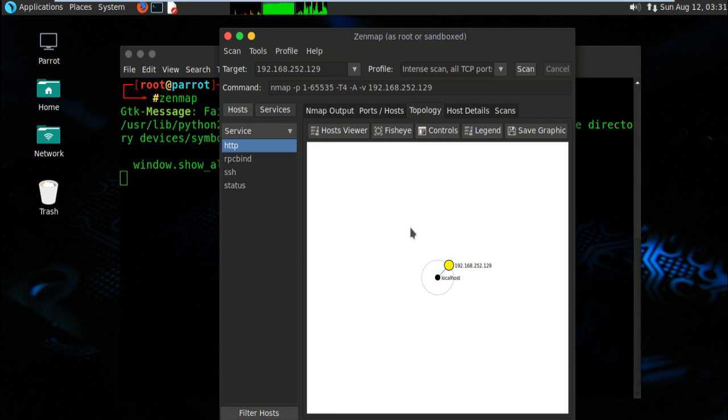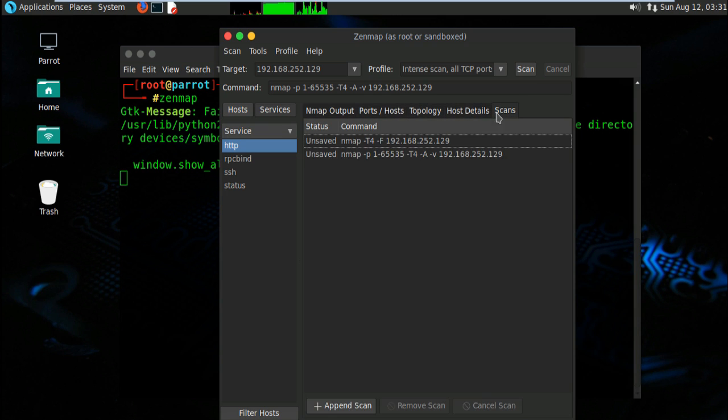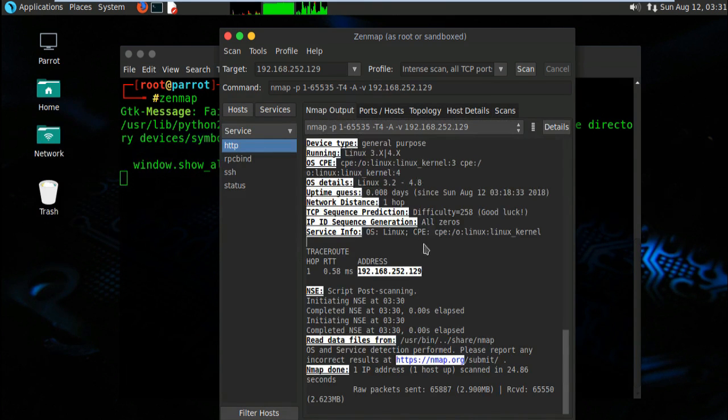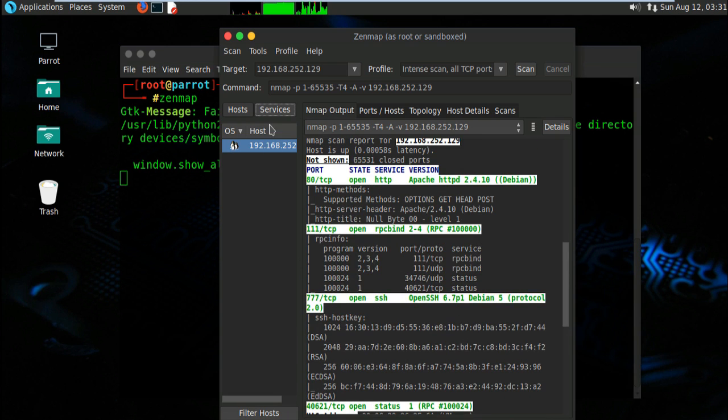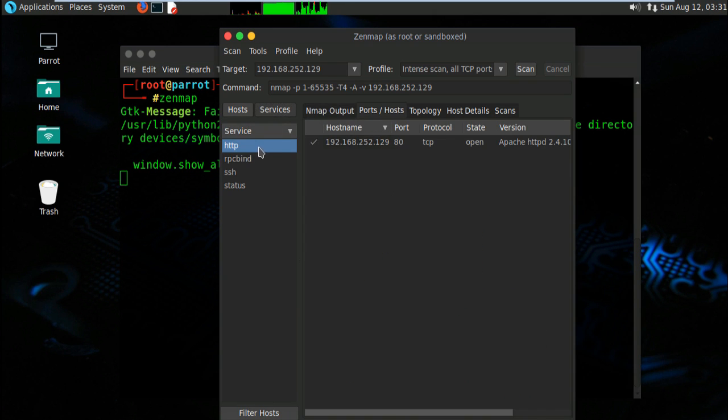So according to ZenMap, it doesn't know what this is. Is it hackable or not? It's not sure. Now you can even go ahead and see the scans we did. These are the reports here: the commands which we used, and the Nmap output. We really don't care about the output because we have the services right here. We can just get it right here.